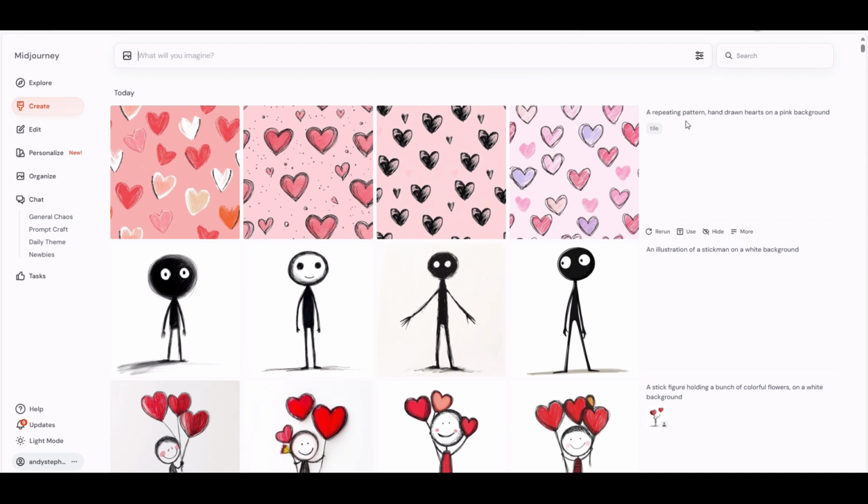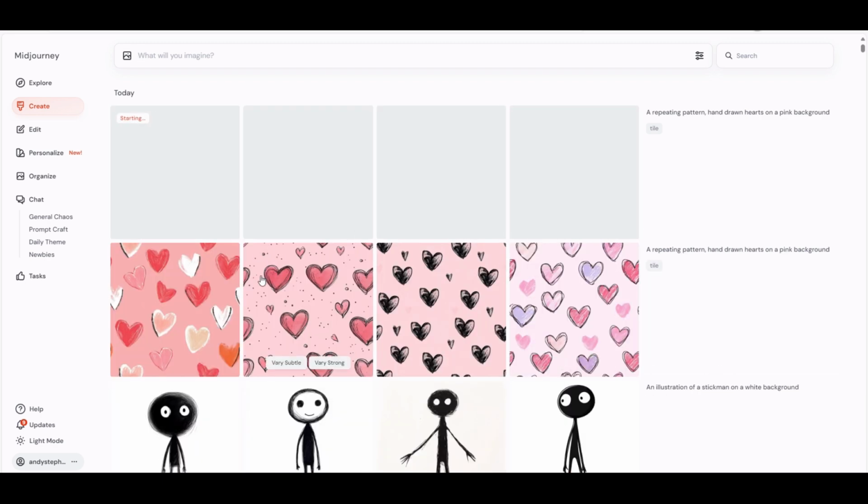Anyway, you can see the prompt here, a repeating pattern, hand-drawn hearts on a pink background. And these are as good as anything that I've found on Creative Fabrica. Now we can rerun this and just see what else it gives us. It's using the exact same prompt, but it'll give us different images.